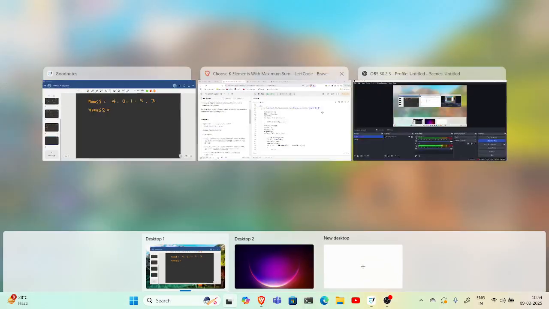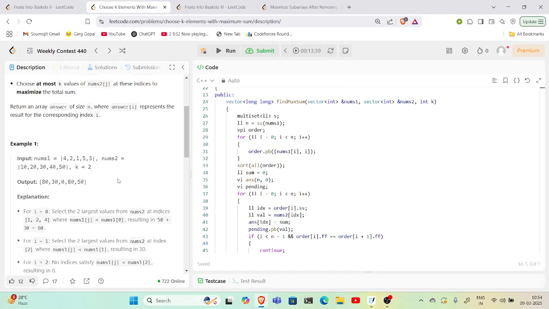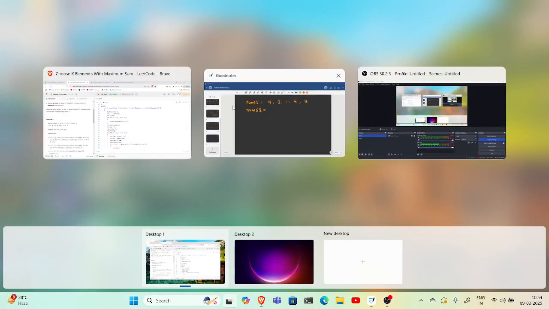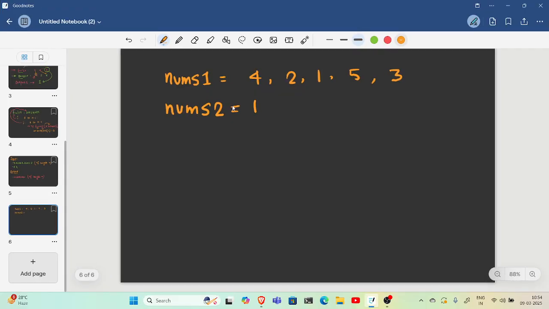So nums1 is 4, 2, 1, 5, 3, and nums2, as per the problem statement, is 10, 20, 30, 40, 50, and the value of k is equal to 2. Okay, great. So nums2 is 10, 20, 30, 40, 50, and the value of k which is given is 2.